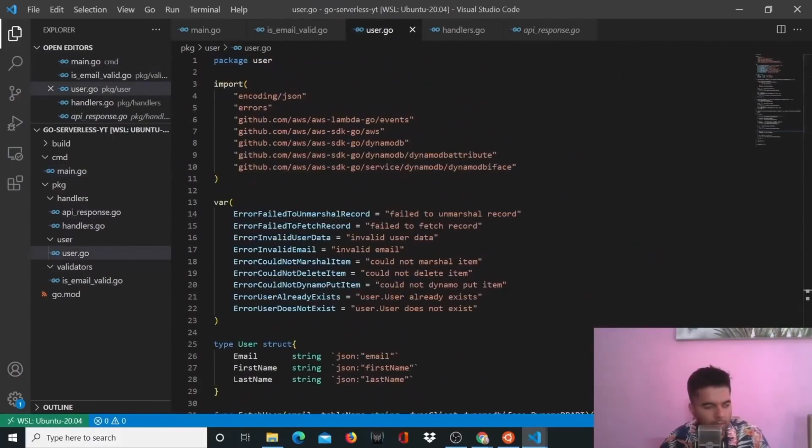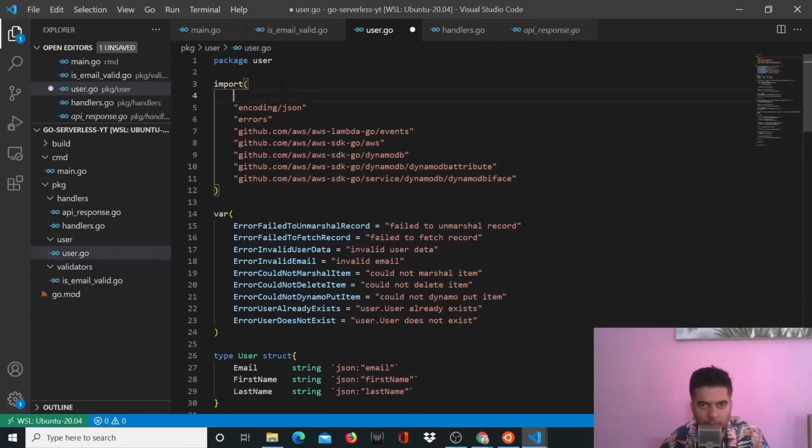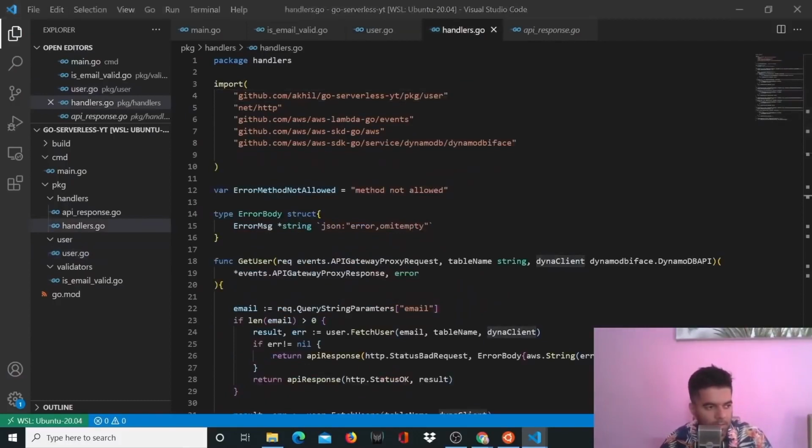And I think for our user file, we have imported all the packages except for validators. So you need validators. So you'll say github.com, the validators package that you've already created. I'm talking about that one. So you'll say go-serverless-yt/pkg/validators. Let me also check what else am I missing.